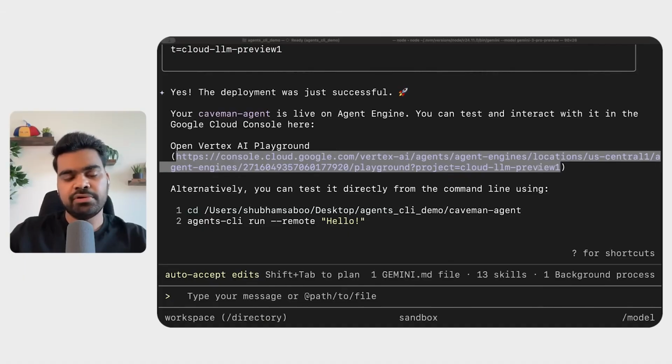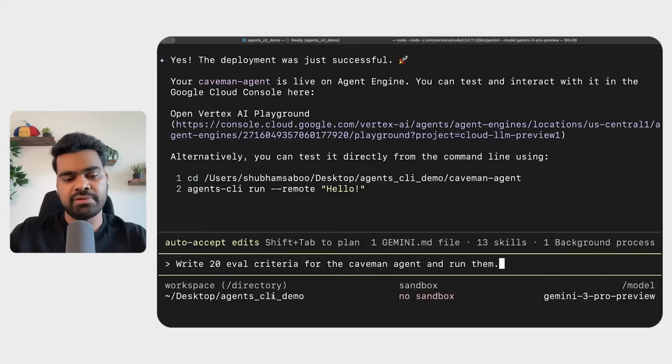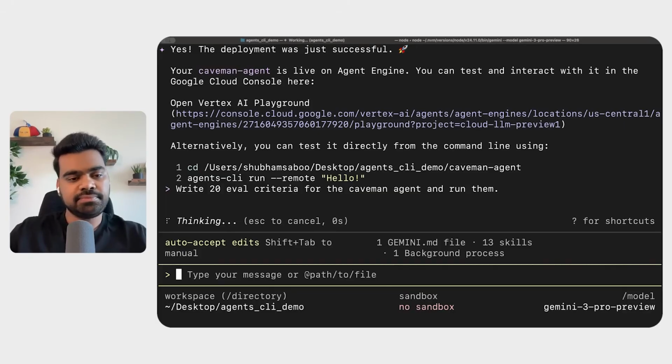So the next thing that you would want to do with your agent is maybe evaluate, right? Evaluate how they are doing. So maybe we can ask the coding agent to come up with different eval criteria for Caveman agent and run them for us to see how it's working. And this is really important for anything that you're putting in production to really have evals ready. And now with Agent CLI, your coding agent can do that for you.